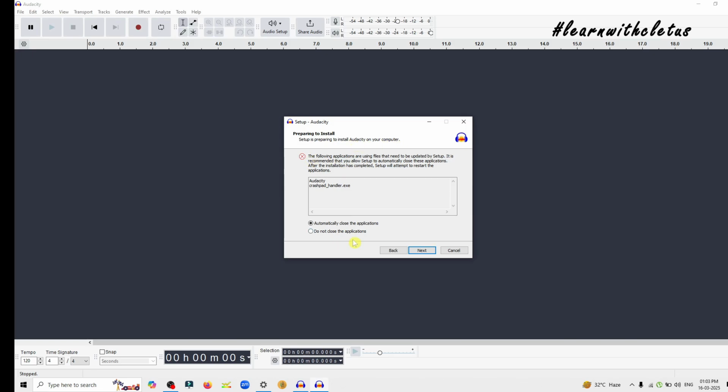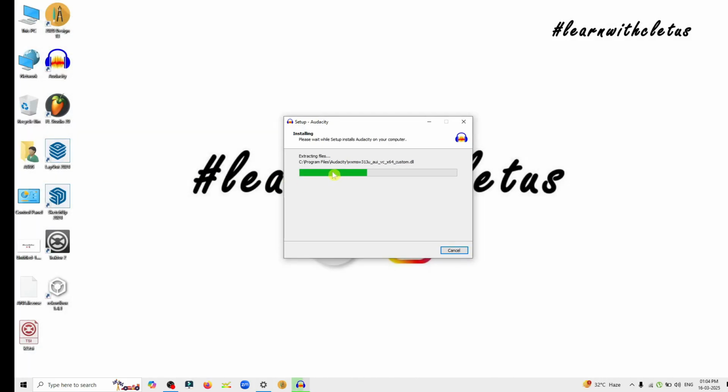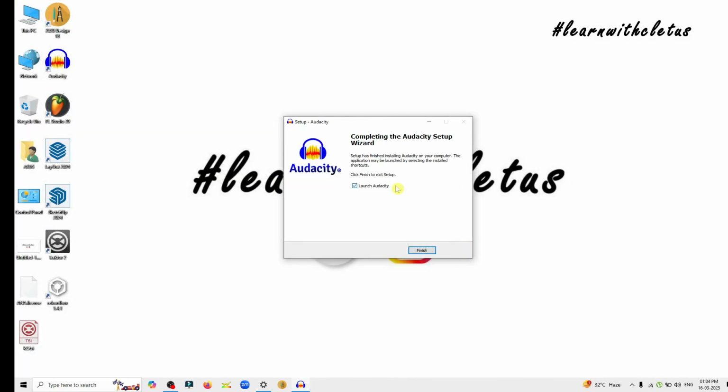So here you have two options. You can automatically close the application once the installation is done, or you can just keep the application open. So I'm just going to keep it as automatically close the application, so I don't want the application to be running in the background during installation. So I'll be clicking on Next. So you can see my application has been closed and the installation is done.